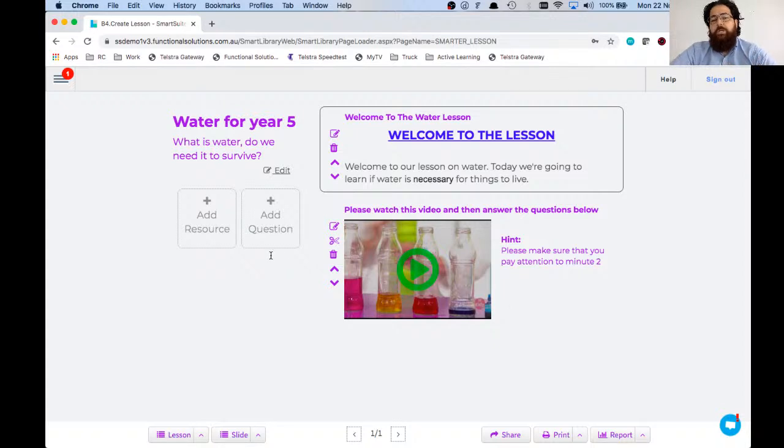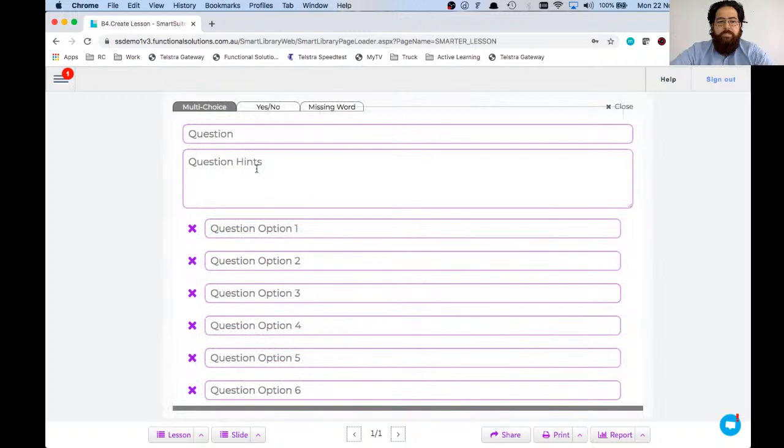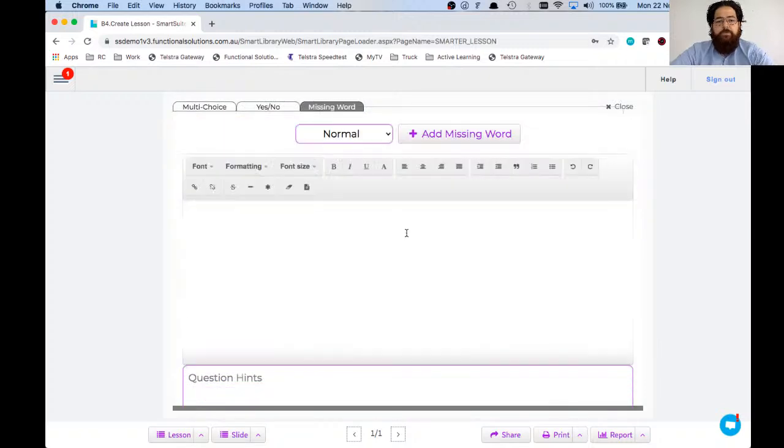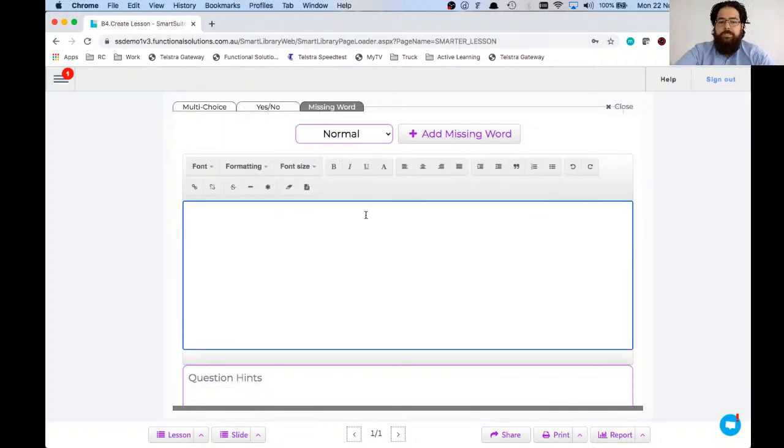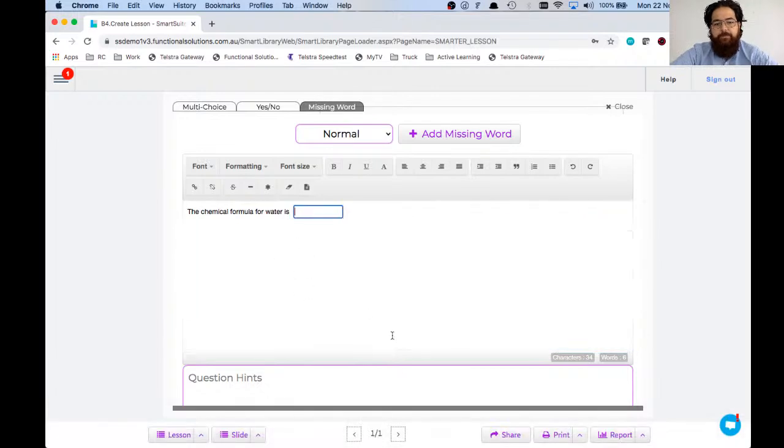Okay, from there, we'd like to get them to answer some questions. So I'm going to go to my questions here, and I'm going to start off with a missing word. So I'm going to use the text editor to type out the question that I would like them to answer. The chemical formula for water is, add a missing word. We can see that I've got a blank field there. H2O is the correct answer.